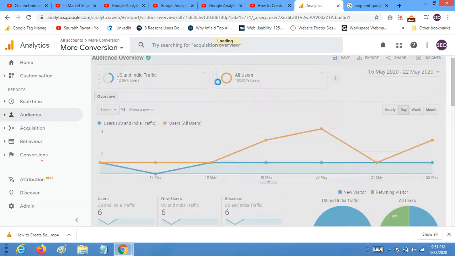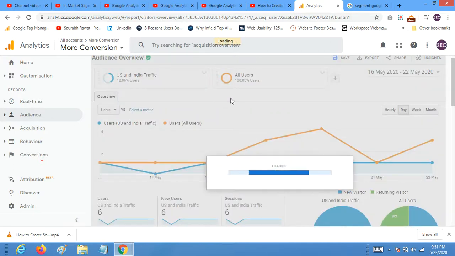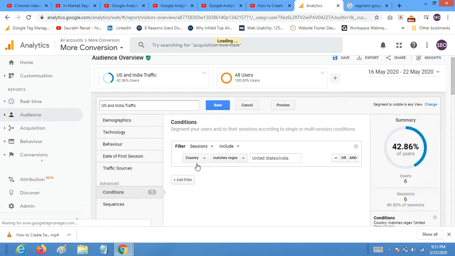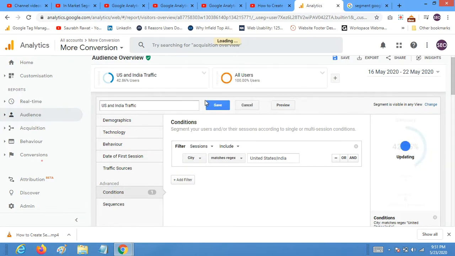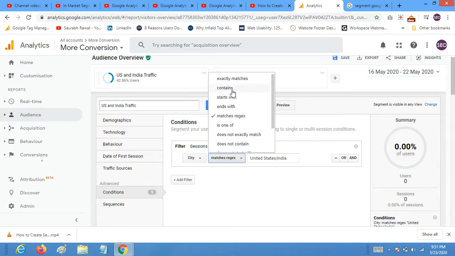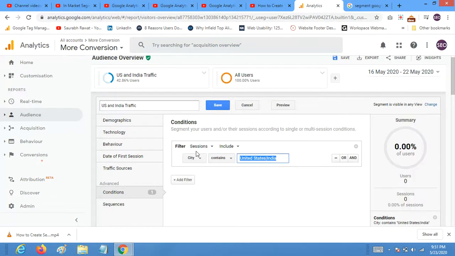Now let's see how to create a segment on other geolocations. Like, you can also create on city. So search here for the city dimension, and here you can see multiple. You can write multiple cities here, or if you want to use a single one, then you can use a single city.